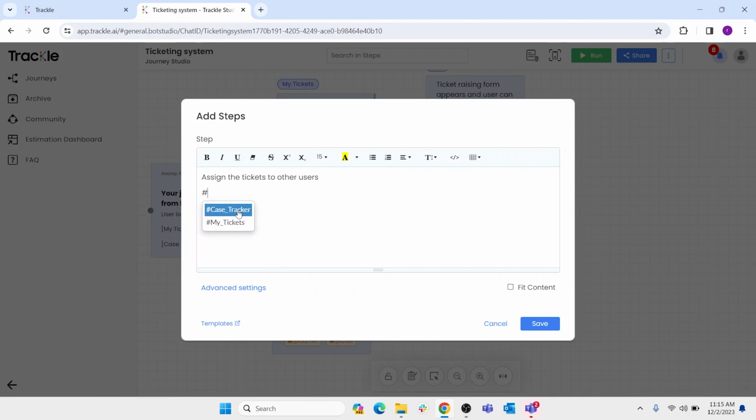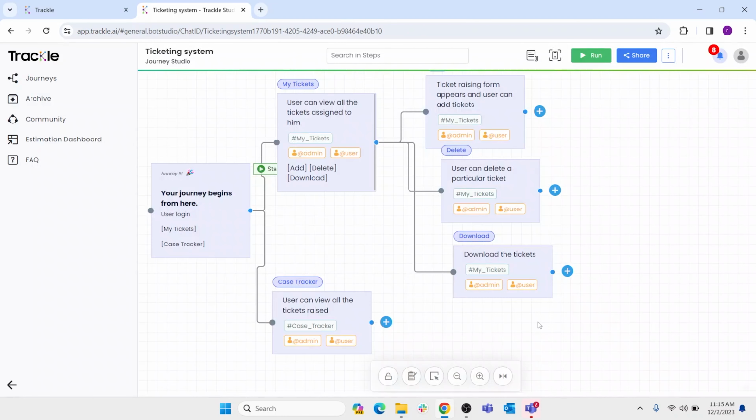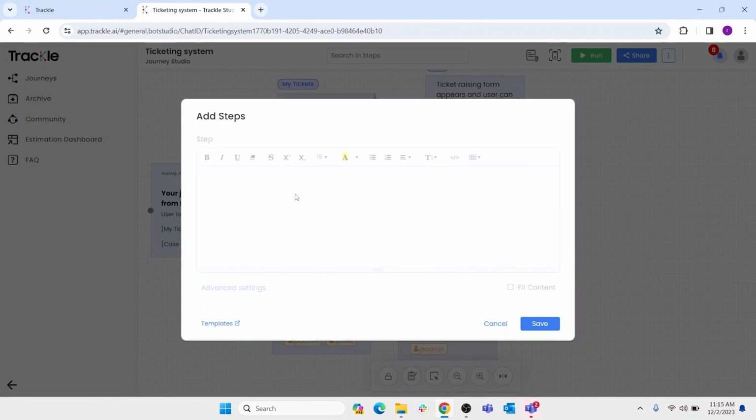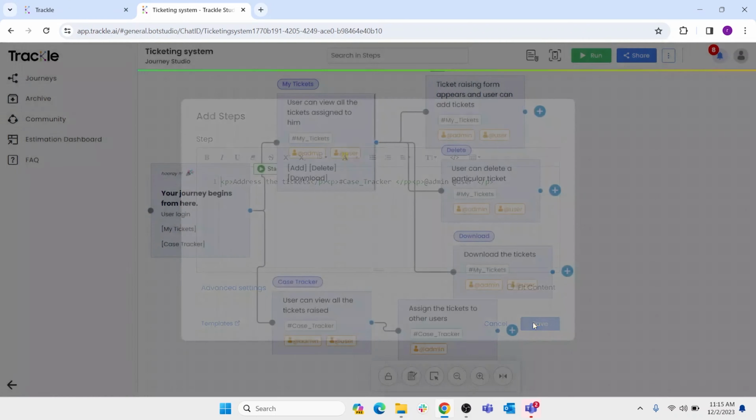I'm tagging case tracker. Assigning tickets is done by the admin, so I am tagging admin here. Now click save. The last step is to address the tickets. I'm tagging case tracker and the two personas. Now save the details.